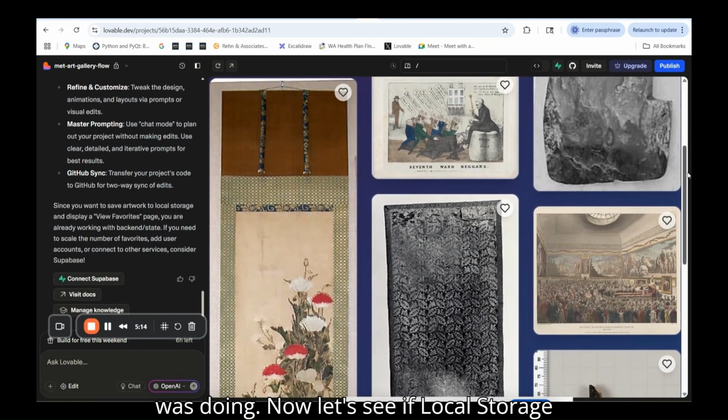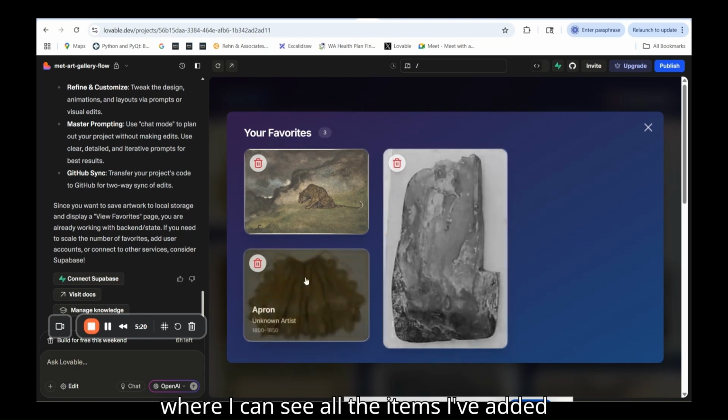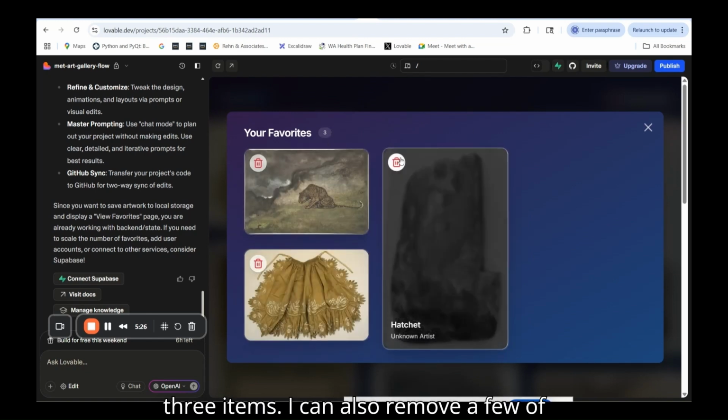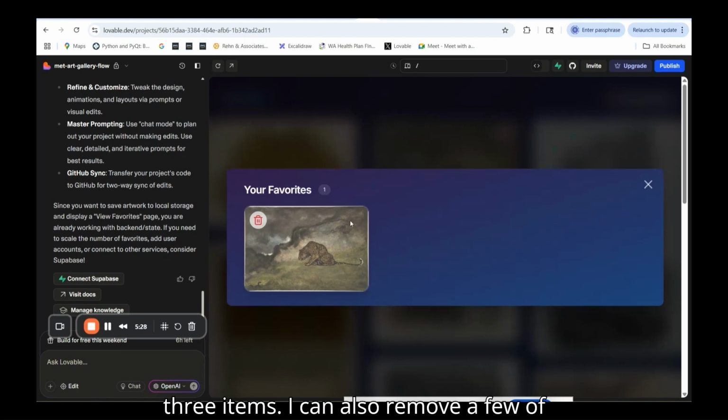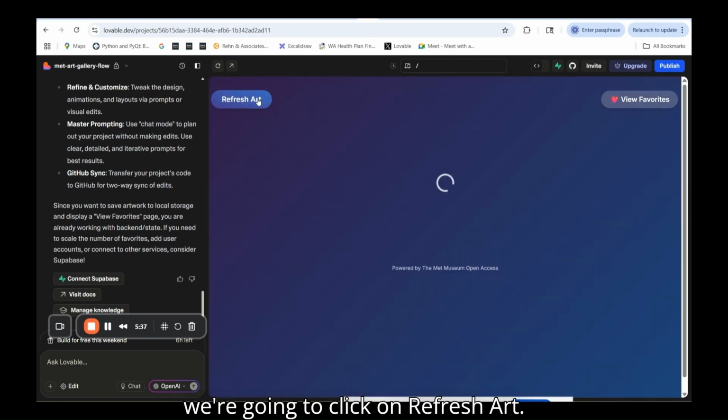Now let's see if local storage is working. When I click on view favorites, we get this little pop-up where I can see all the items I've added so far, and I see a countdown there with 3 items. I can also remove a few of them. I'm going to keep this one, and we're going to see if local storage is still working when I fetch new items. So we're going to click on refresh art.